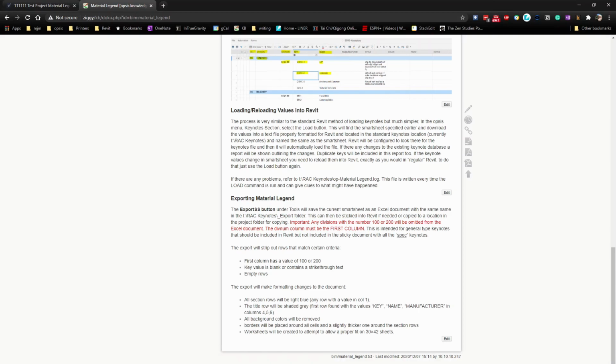You could actually use the Smartsheet export tool from within Smartsheet, but then you don't get any formatting, and there's lots of cleanup that you have to do. So in this case, we have a button for you, and what it will do is export a spreadsheet into the folder called iRack Keynotes Export. You can also choose your own folder if you wish. We'll get into that in a second.